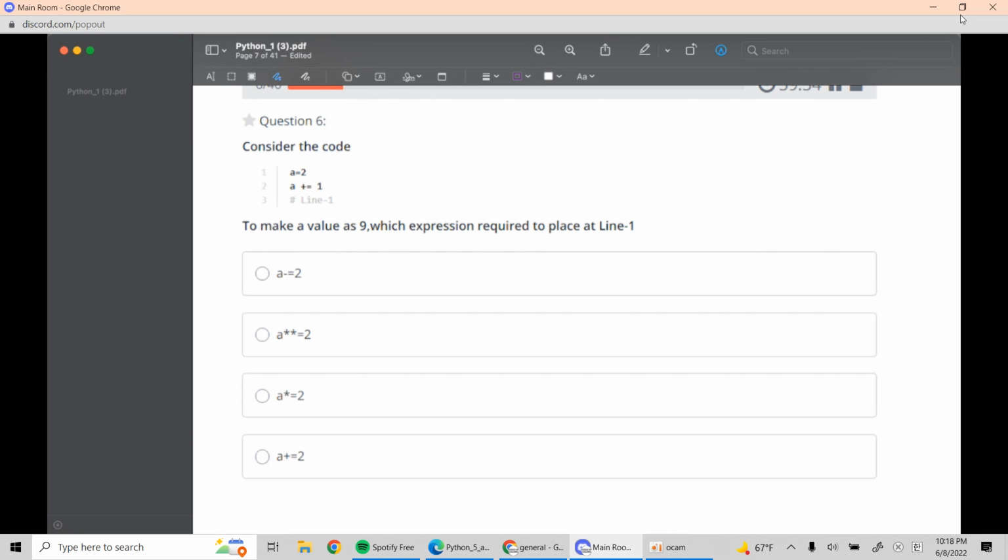So for this next question, we want to make our value 9. So it's asking which expression out of these answers do we need to make the number 9. So we can see that A starts at 2. And in our second line, we add 1 to A. So A becomes 3. And we want to make A equal 9. So we can see that if we do A minus equals 2, we're doing 3 minus 2, which equals 1.